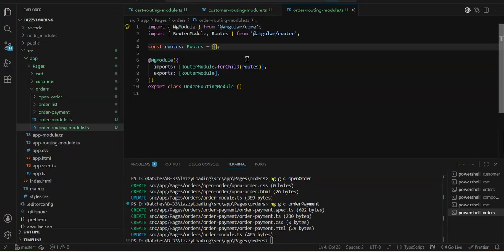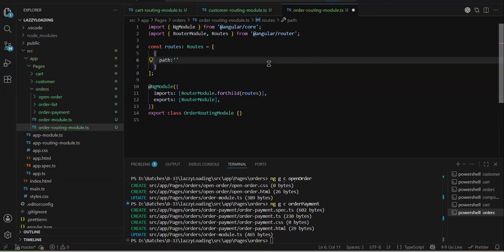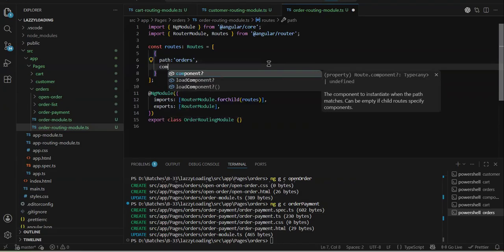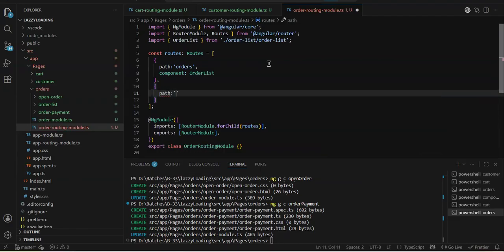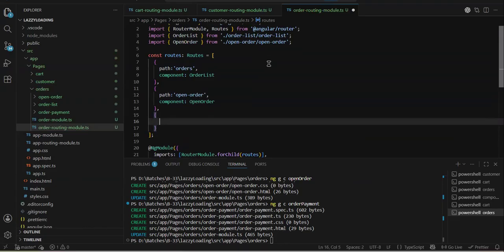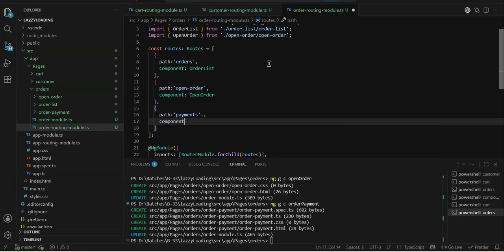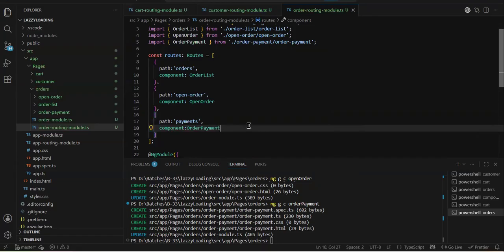Then your order. In the order component, you have three components, so you will create three routes. Path, let's say orders, order list, path, open order, payments, order type. Okay.